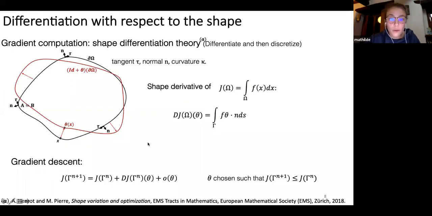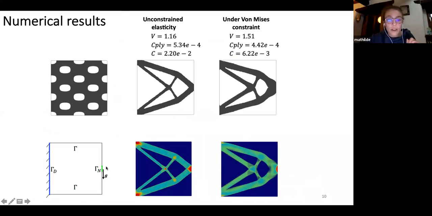So no plastification. And so that's the first result. So we have a case here in which we pull in the middle. We fix here, we have a Dirichlet boundary condition. We initialize with this shape. And then here I present two results. So the first one is if we don't care about plastification, we don't add any constraint. We only optimize the volume with a small compliance.